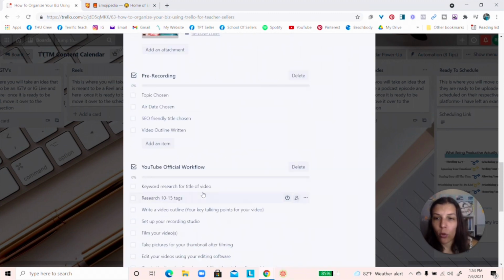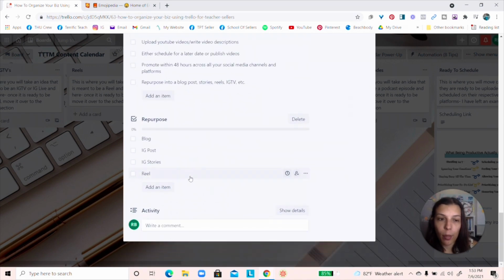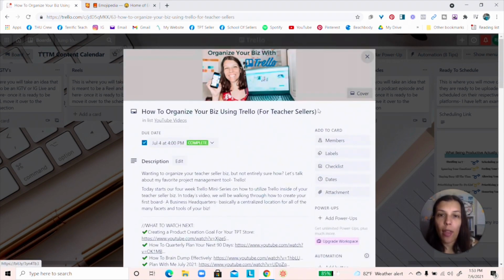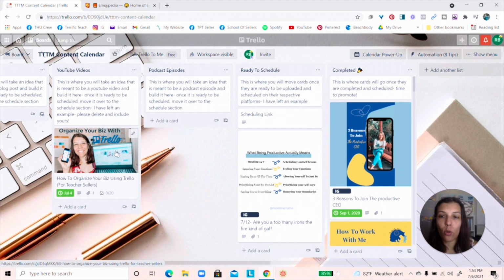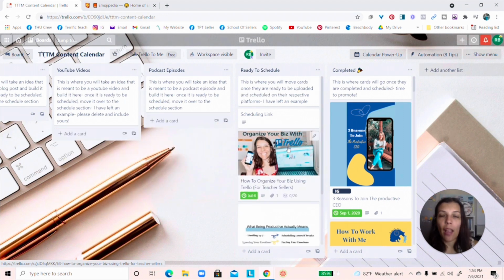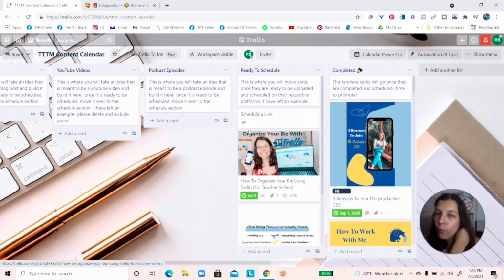So I have pre-recording, what I need to do, my actual workflow, and then have I repurposed it into any of these things. And so that is an example of another one that is ready to go, technically. Once it's ready to schedule, I can move it and drag and drop it over to here. And then I know that I'm ready to schedule it or upload it to the actual platform that it belongs to. And so then, for example, this one would go to Instagram and this one would go onto YouTube.